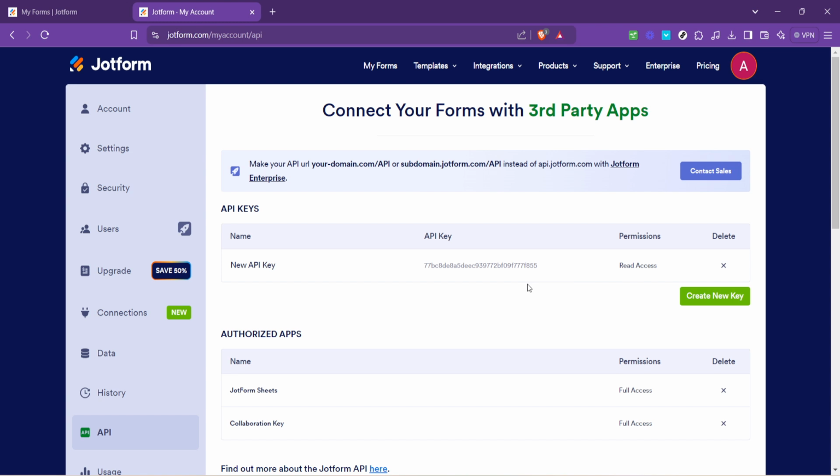Remember, this API key is like a secret handshake between your applications and Jotform services. It allows you to request and retrieve data from your forms programmatically. So, it's crucial to keep this key safe and not share it with unauthorized individuals. And that's it, you've successfully obtained your Jotform API key. Whether you're planning to integrate form data into your applications, automate workflows, or simply experiment with Jotform's API, you're now equipped with the key to unlock numerous possibilities.